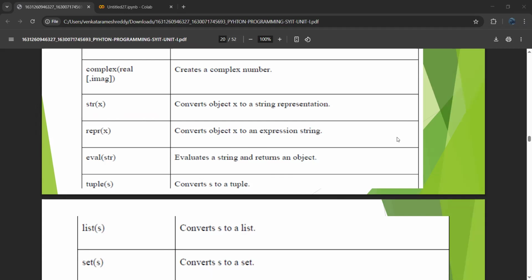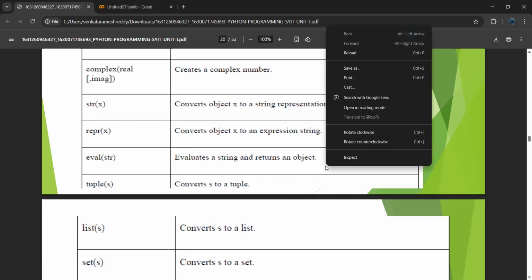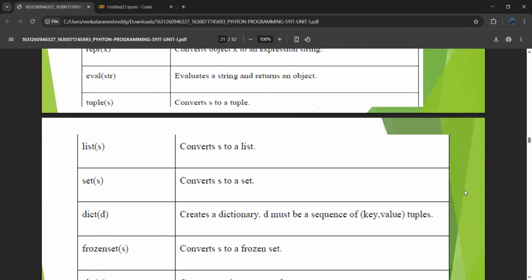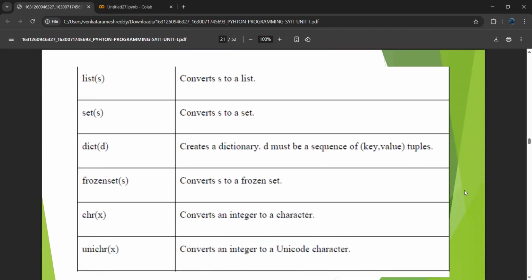Next, list of s. Whenever you give this list of s, whatever variables are present in the s object will be converted into a list. Whether it is a tuple, an array, or a string, whenever you mention list of s, it will be converted into a list. That is what we will see with examples. No need to worry; only then can you understand.